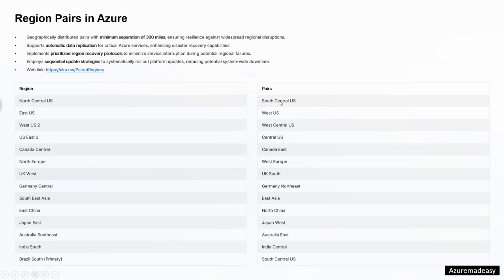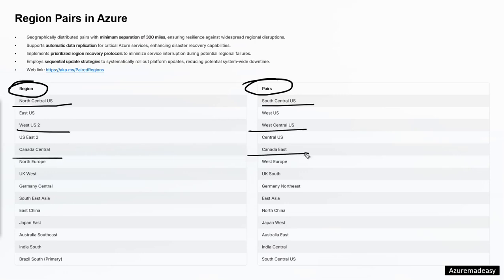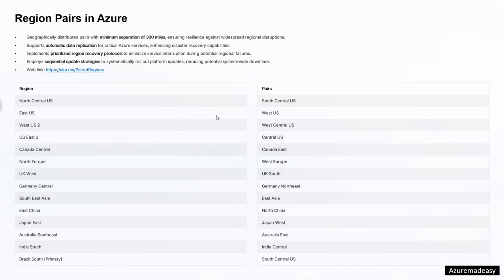If you go ahead, what are the regions paired? This exactly looks like this, guys. You see region 1 and region 2. North Central US is paired with South Central US, and West US, Canada Central, Canada East. It supports automatic data replication for critical resources and prioritizes region recovery protocol. So those things are there in the region pair. This is one thing we need to understand.